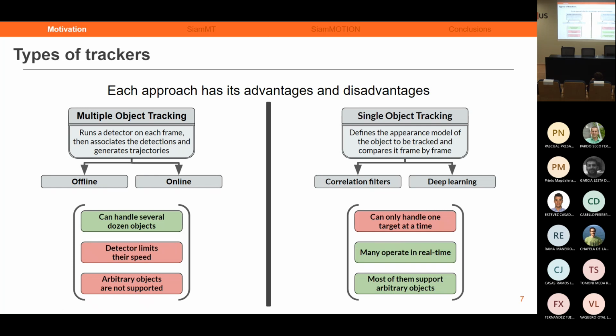Okay, as you may imagine, each approach has its pros and cons. Multiple object trackers can handle several dozen objects. However, as they run a detector on each frame, they are heavily limited in speed. And also, because of this detector, they are only allowed to track specific categories. They cannot track arbitrary objects because said detector must be pre-trained for each type of object.